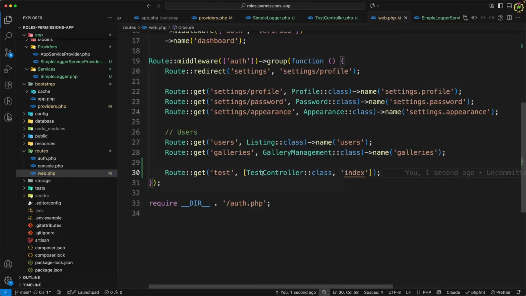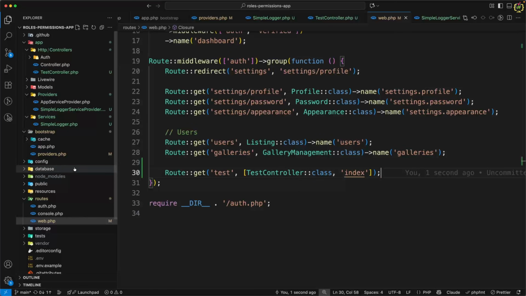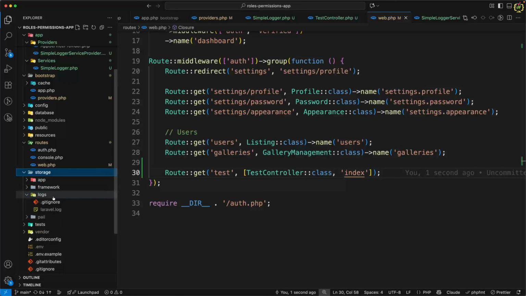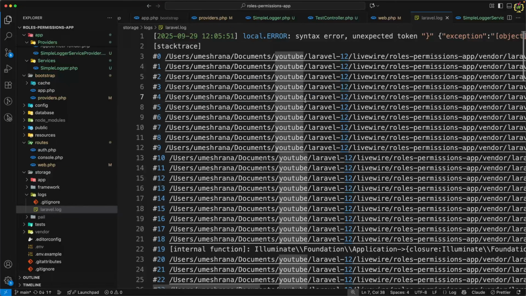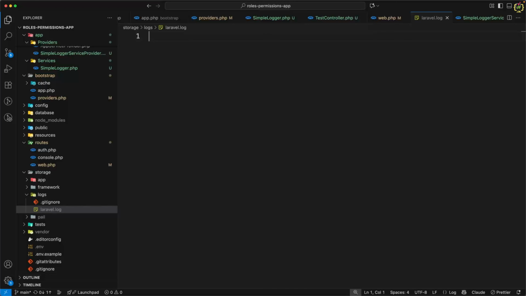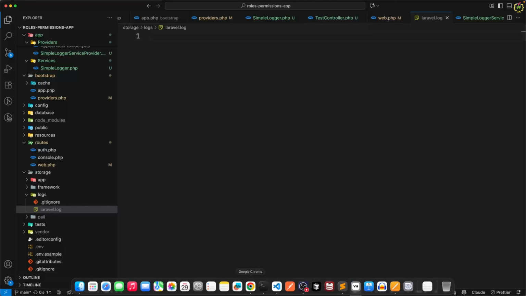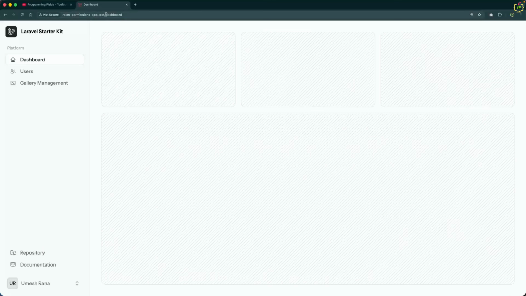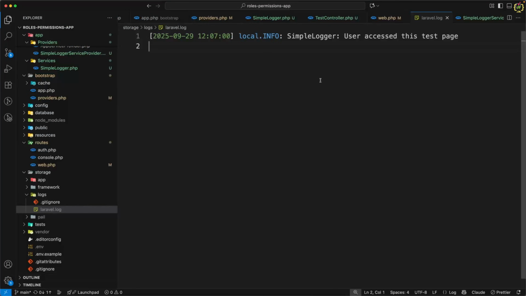Now before testing this application, let's check out the storage Laravel log. So inside storage, we have the laravel.log file, and let me clear this log file. Okay. Now let's navigate to the browser and access that route directly as test. Yes, we are able to access that, and this returned the dump message as user accessed this test page, right? Now if we check out the log file, yes, in the log file, we have the log message as simple logger user accessed this test page.